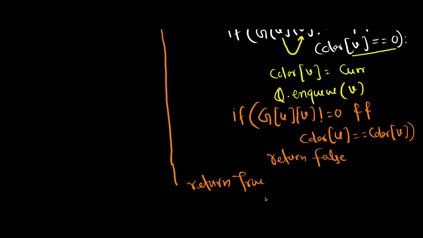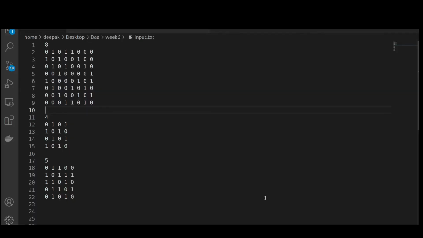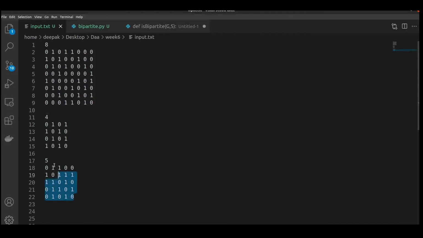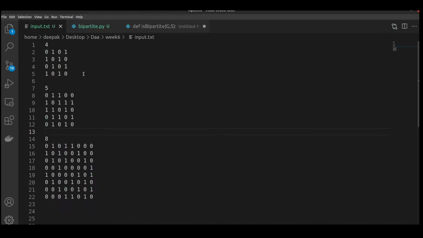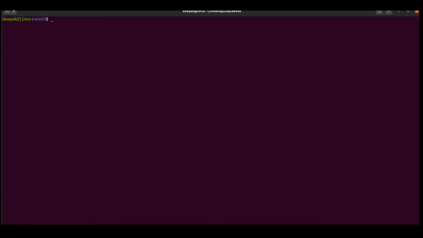Now what I am going to do, I am going to run the program and show you the demo of this. Let me show you the input. I will start with the first graph, right? I am going to show you the demo for all the graphs that I have discussed in the previous part. So we have 4 nodes, and this is the adjacency matrix. 5 nodes, this is the representation of the graph. 8 nodes, and this is the representation of that particular graph in adjacency matrix form. So let's run the program for 4 nodes first.